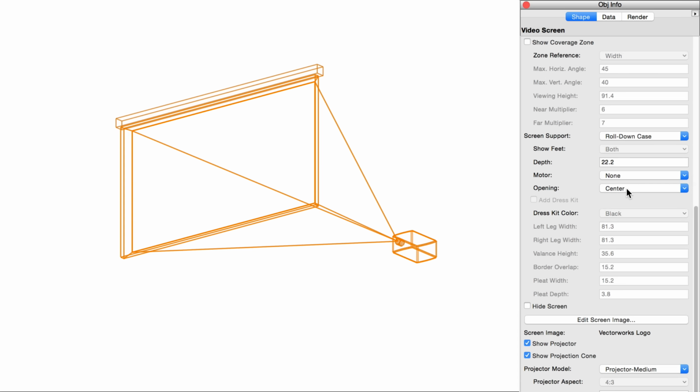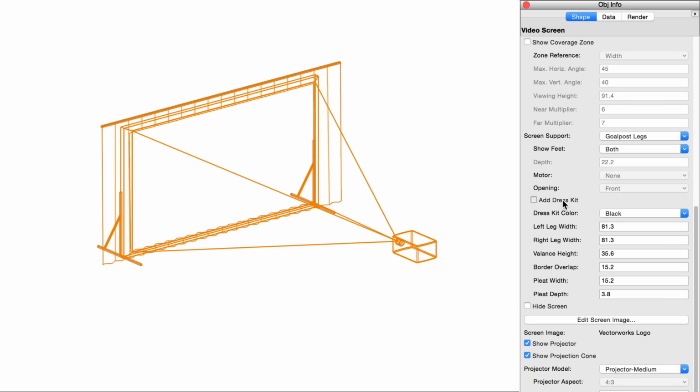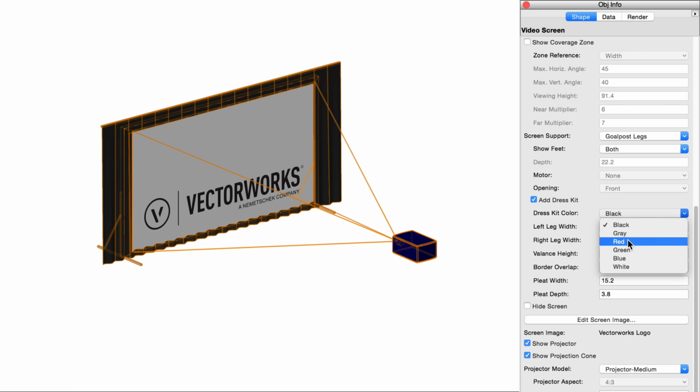Opening sets the location on the case where the screen exits the case. You can select front, center, or back. Add dress kit: when goalpost or tripod screen legs are selected, adds a dress kit of draperies to conceal the projector rear and supports from the audience view. The color of the dress kit can be controlled directly below.